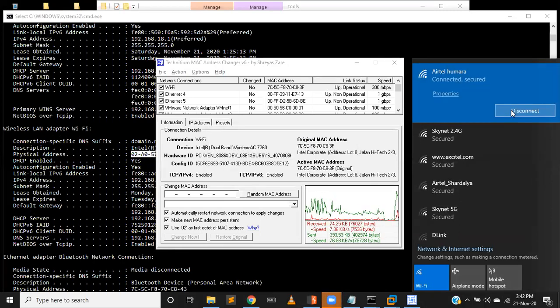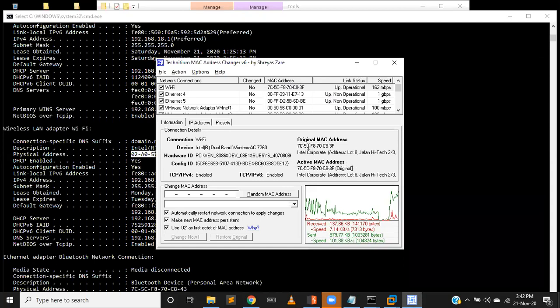Guys, can you hear me? Yes, sir. All right, so connected back. Now, if you see, what is the original MAC address? This is the original MAC address.